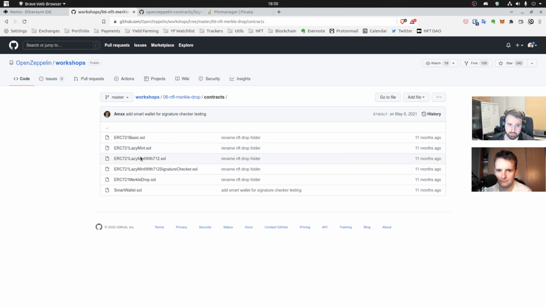And for sure we want to use the 712 option. We want to use this protocol, but we have 2 versions left here: 712 or 712 with signature tracker. The difference is pretty small.